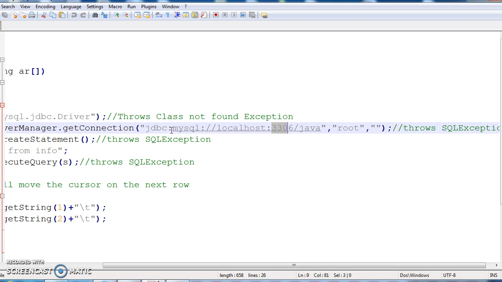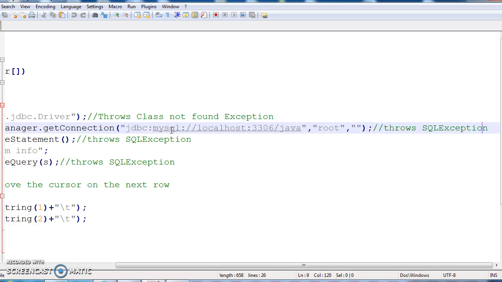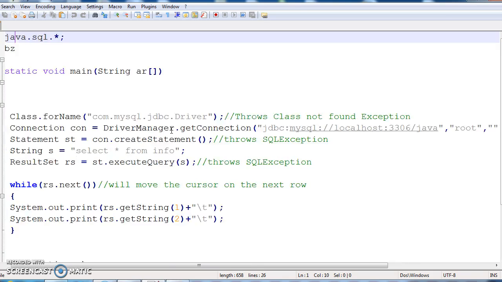The default port of MySQL is 3306, so we have not changed this default port. Then slash, the name of your database. My database is Java, so I have written Java in double quotation marks. Now the second argument is the username of your MySQL. By default the username of MySQL is root, and the third argument is the password of your MySQL. By default the password is blank, so I have put blank double quotation marks here. So this was my connection string.